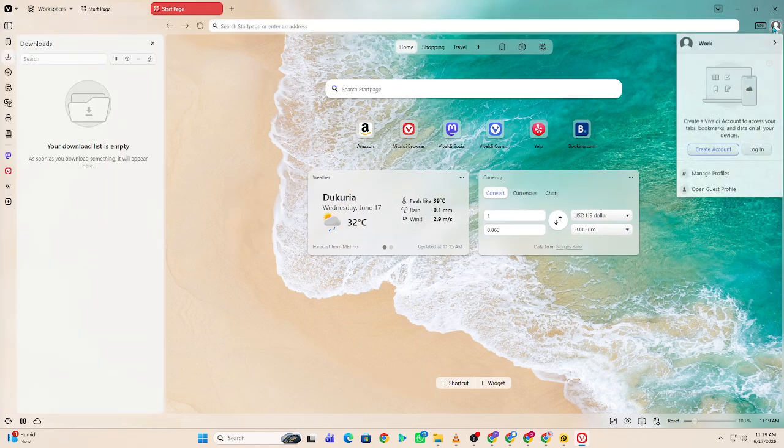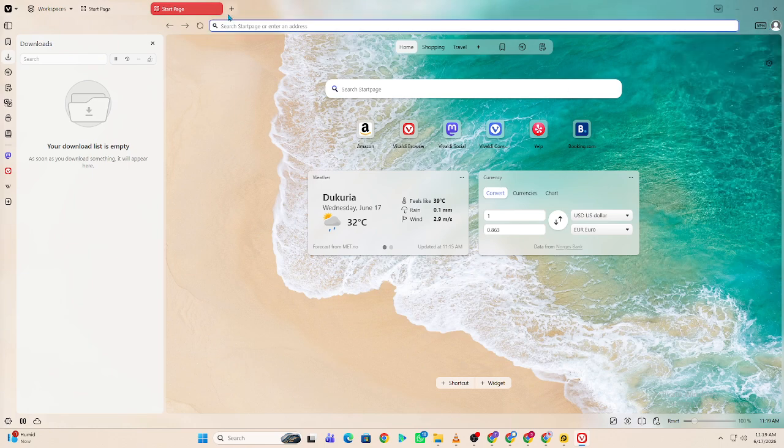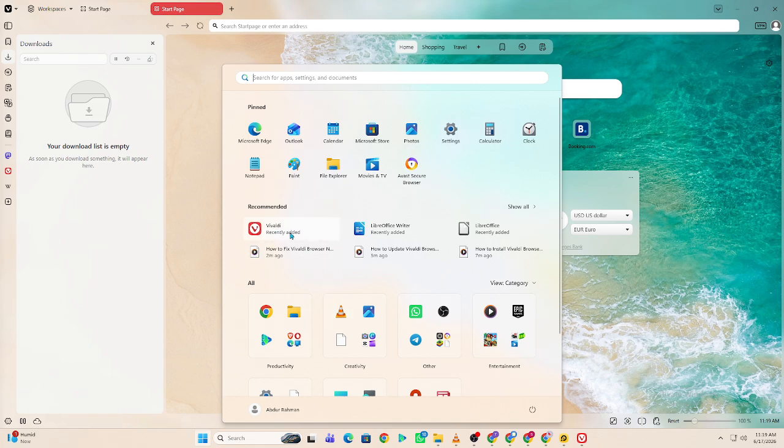Start by fully closing Vivaldi. Open Task Manager and end all Vivaldi processes. Next, restart your PC. This clears temporary memory and stops background conflicts.